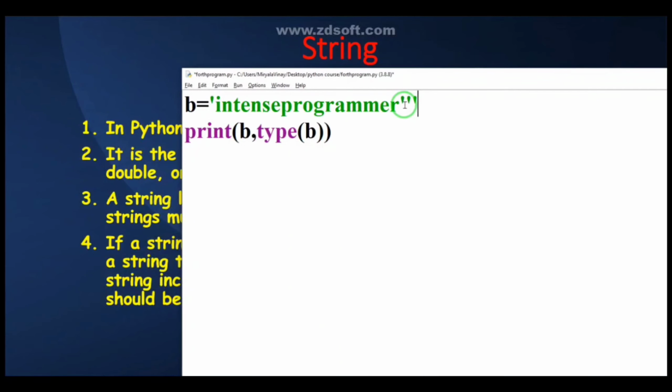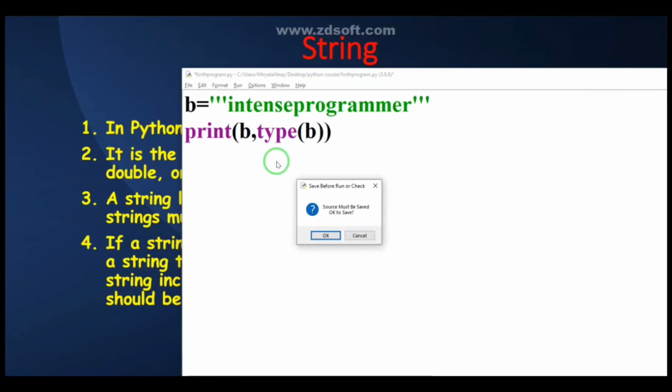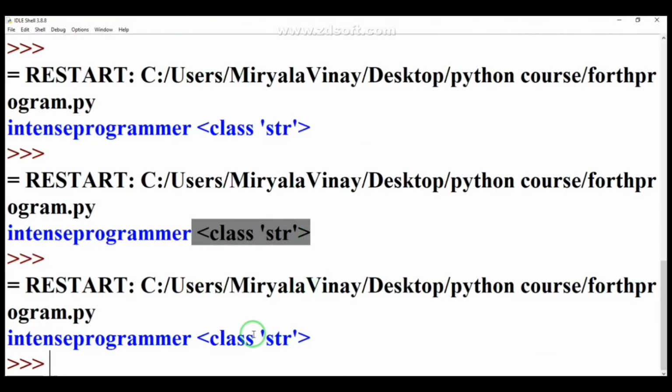Let me give triple quotes also. I said in the previous video that whatever you mention in triple quotes is going to be a comment, but here you can see one main thing: it is a comment only if it is not assigned, but here I am assigning this value to the variable B. That is why it belongs to string but not comment. Let me run this also. Now also it shows class string only.